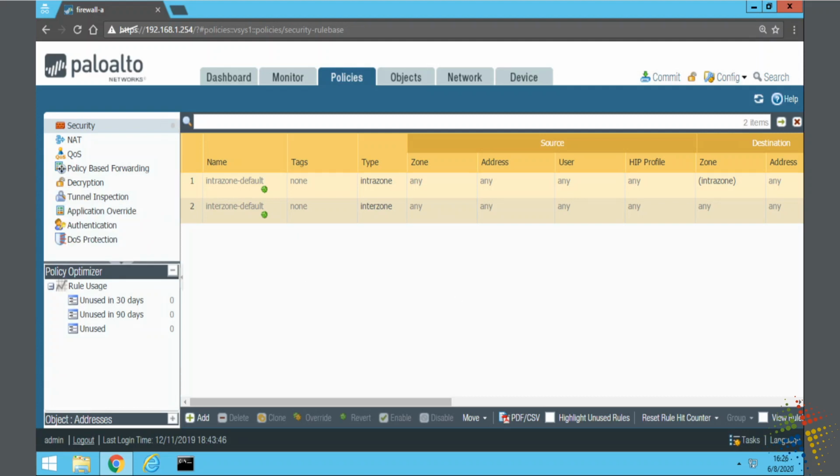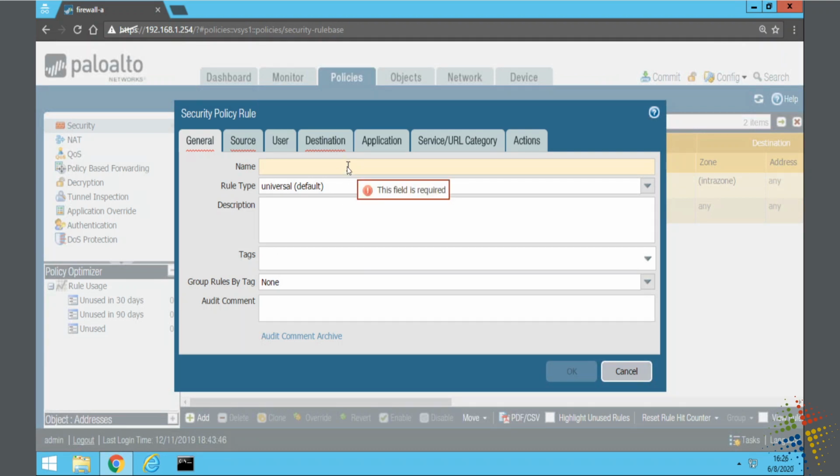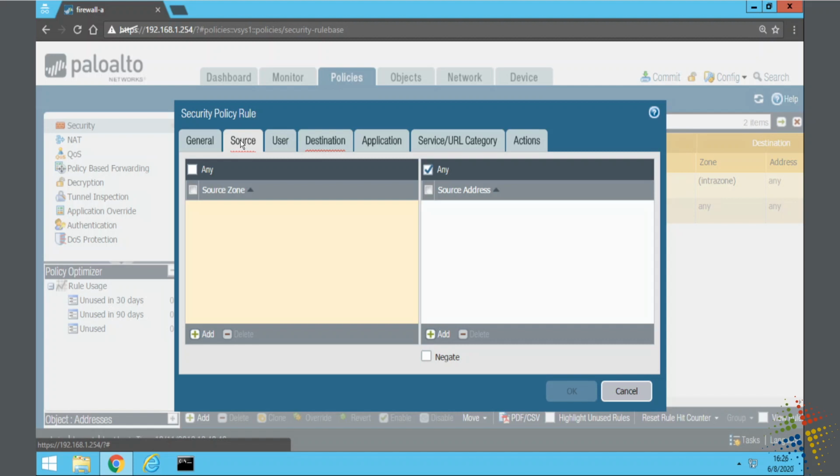So now I want to create my security policy. Again, I'll come up to add, and let's go ahead and call this publish web server. And click on the source tab. The source is where people are coming from. In this case, they're coming from the internet. So I would click add, and I'll choose my public internet. Again, this is a simulated internet, but we're trying to make it as realistic as possible.